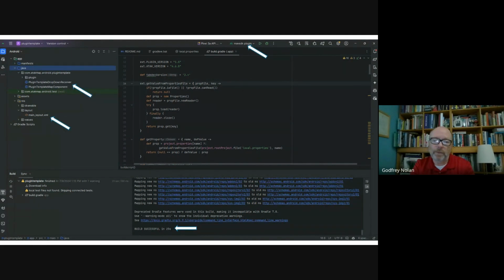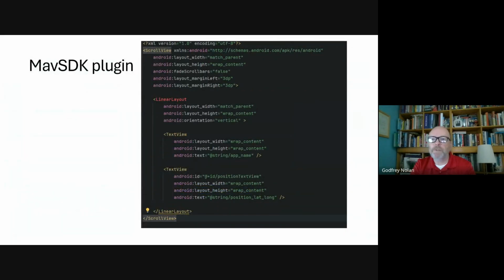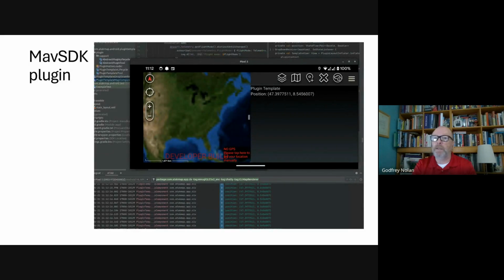So what I want to do is create the position. I want the position to be a linear layout. It's going to have a text view, and the text view is going to say the app name, which in this case is just plugin template because I didn't change it. So there's a strings folder. In the resources, you have layouts, you have strings. In the strings folder, there's an app name, and then there's a position lat long, and I had to add that to the strings folder as well. Should be pretty common if you've done any Android development in the past. So then this is what my linear layout looks like.